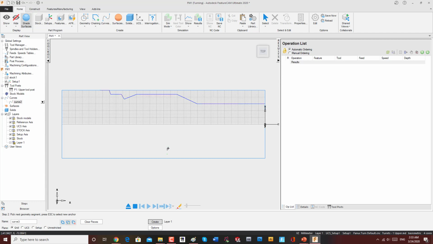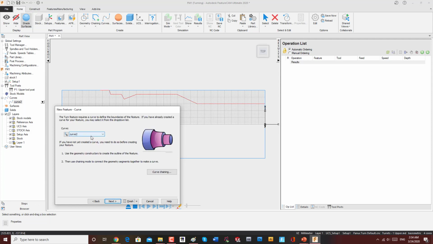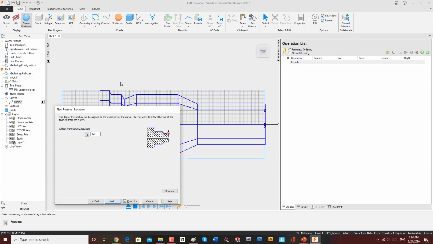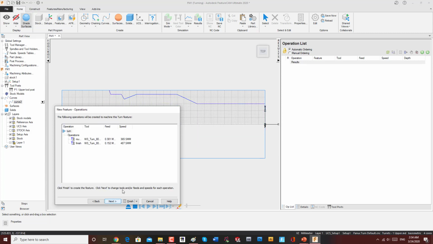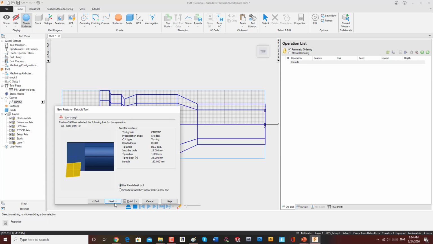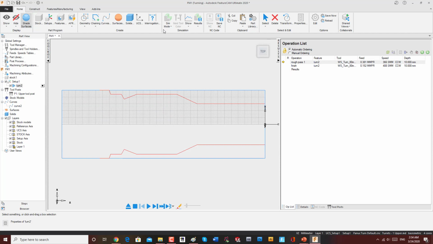Create. Then we have to go to steps, features, next, turn, next, curve 2 is already selected, next, this is the part, it seems that it's okay, next you want to do turn, rough and finish. Rough, that means you are taking an amount of material, and then finish, you are completing the raw material to the desired shape. So we have to do it in 2 steps. So finish. FeatureCAM: select the following tool for the operation. Yes, I want that.